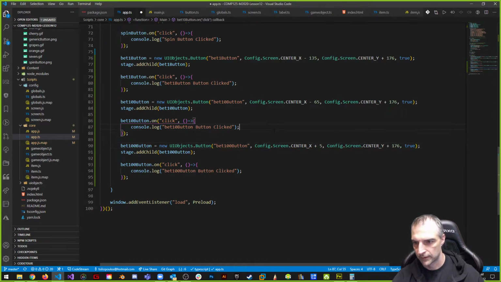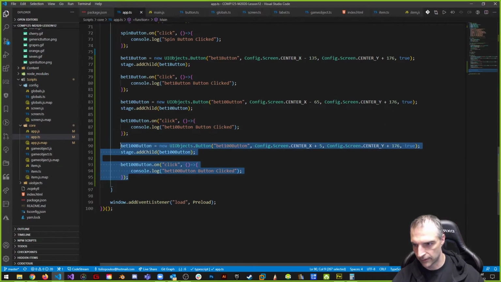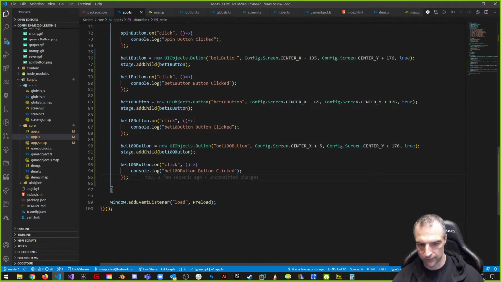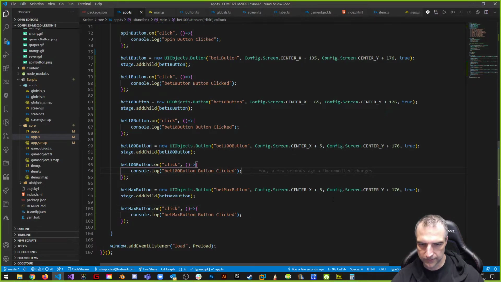Probably not, but because I was at 65, I said it would be 70 back. So let's see if that works. Yeah, it's not bad, right? So these are pretty good. And one more, which is my other button. You can figure it out from the other ones, right? So bet max. Okay, so these are all in place.